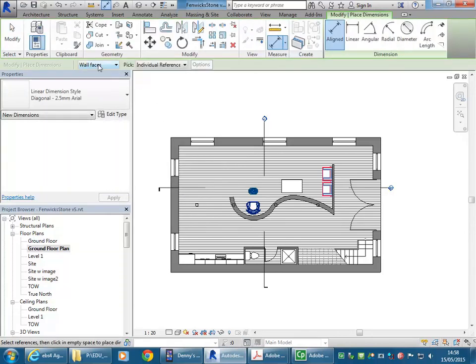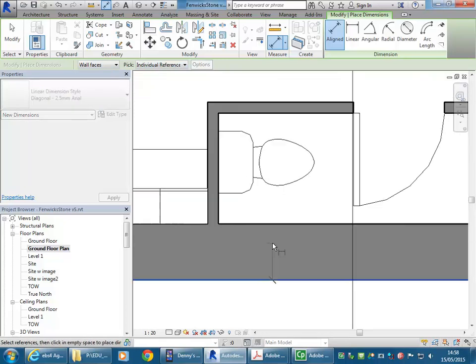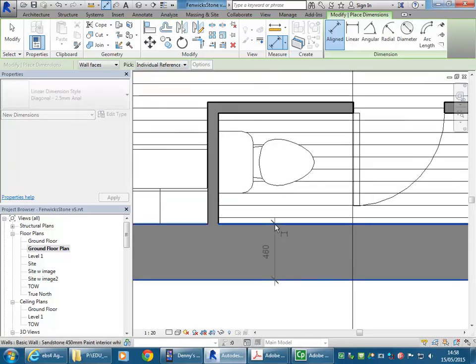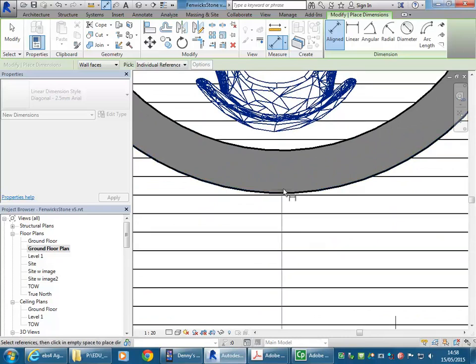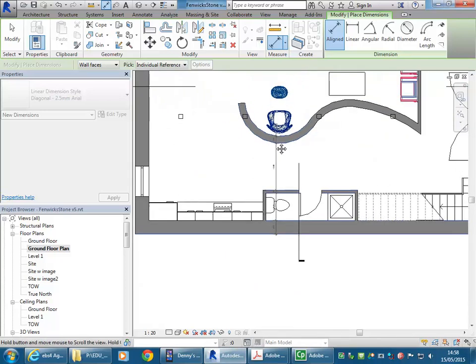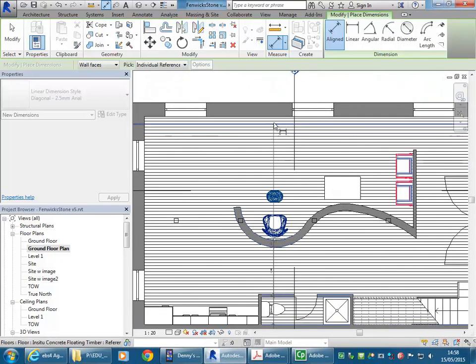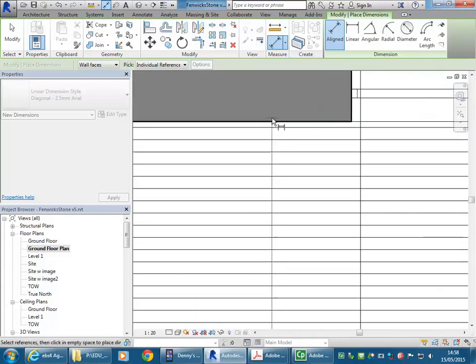And so often the main option that you need to set there is to set wall faces as the things you want to pick. Leave it on individual references to begin with, just to get used to picking different elements. And so here I can just go along picking the insides of these, or the different sides of the walls. Because I've got a curved wall, I'd need to really think about how I dimension that, but I can at least pick the different sides and just make sure I don't go too far away from that.